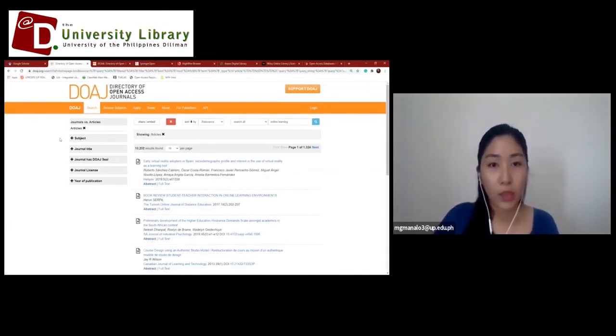So marami tayong tools na pwedeng gamitin in searching. So we can share and embed the search results. Then we can also sort the results by relevance, date added to DOAJ, title, and then article publication date.